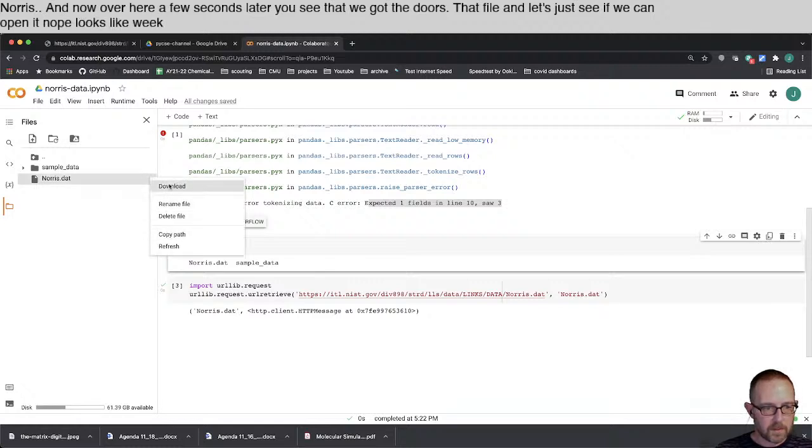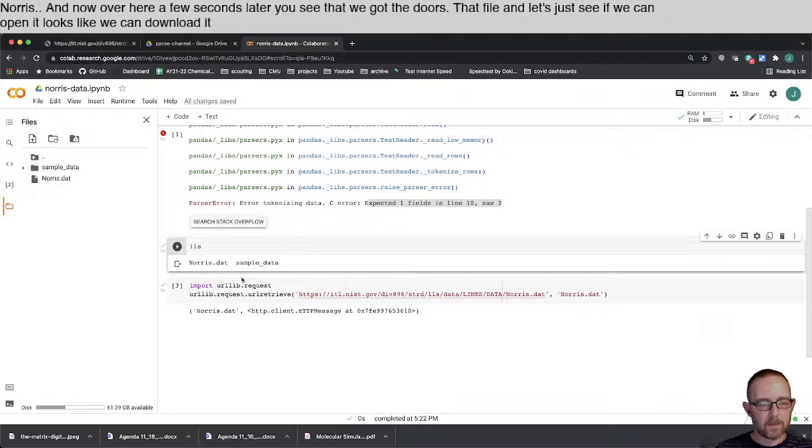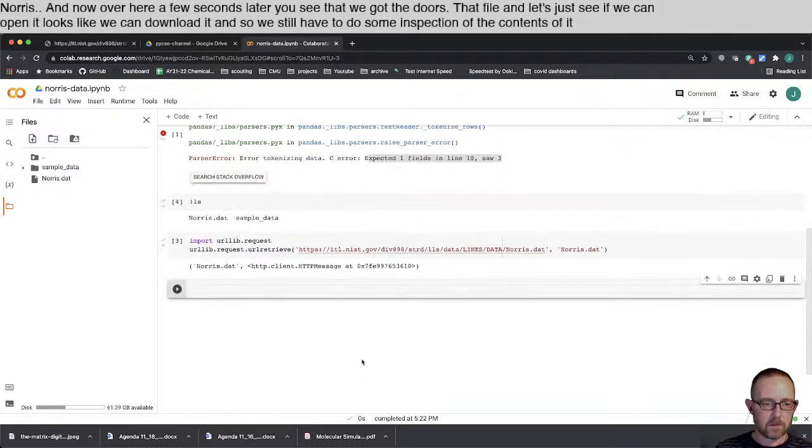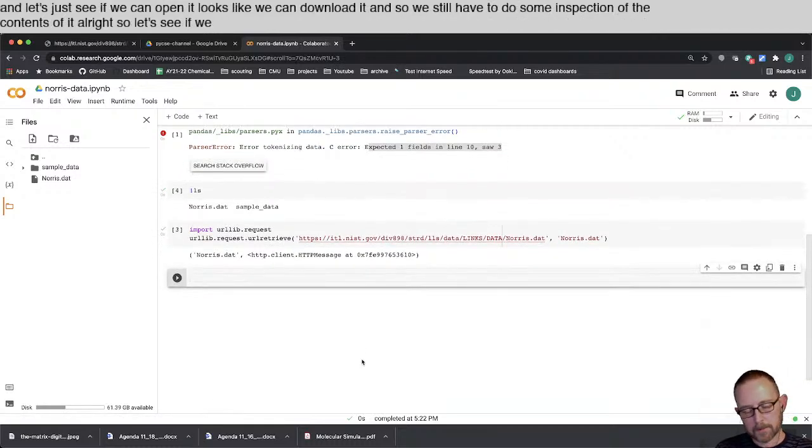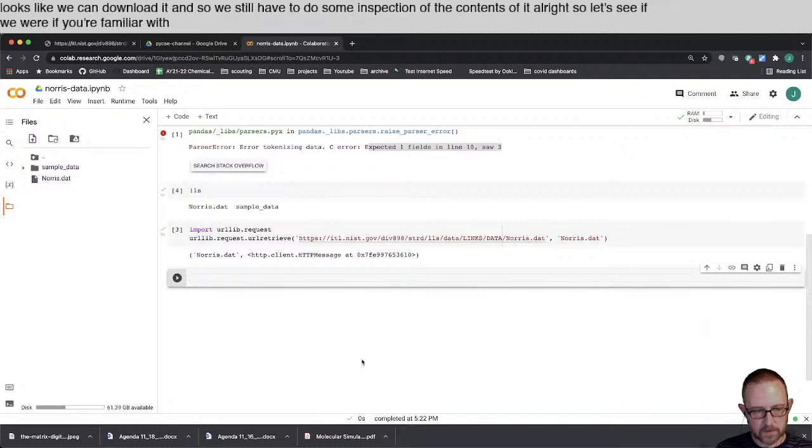No, it looks like we can download it. And so we still have to do some inspection of the contents of it. All right, so let's see. If you're familiar with Unix commands, you can still run those like this.